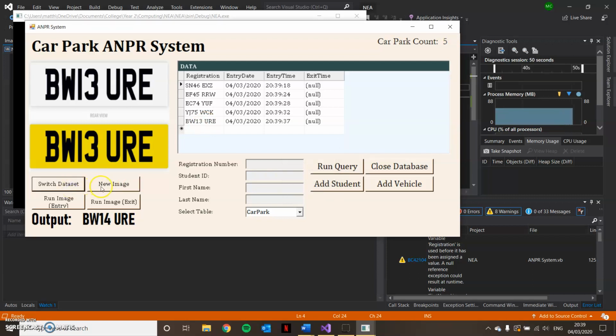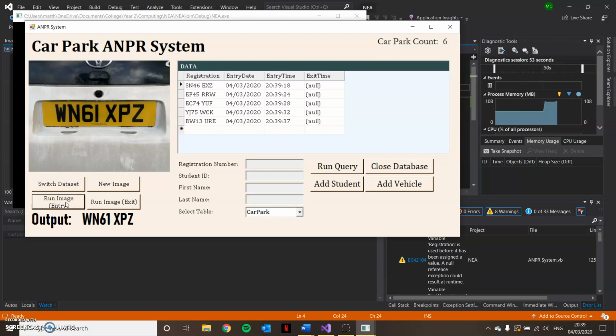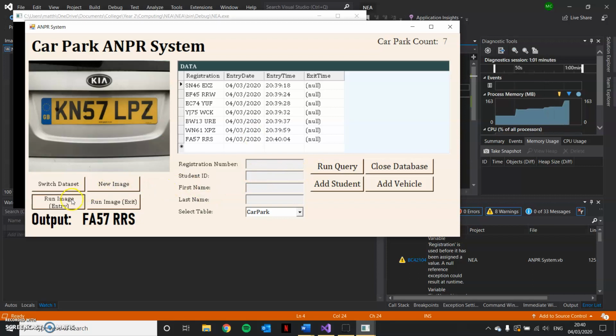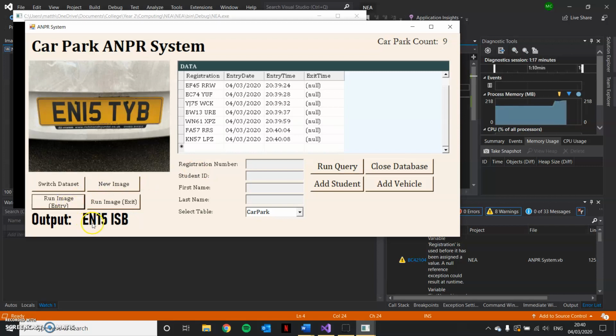If we switch datasets, this first one here, it's got that correct. There have been 2 errors made there, so assuming that number plate's in the database, it should be correctly entered there, which it has been. That's 8 correct in a row there. We ran that. There are 2 errors there, so assuming that exists in the database, which it does, it's been added there correctly. 9 correct.